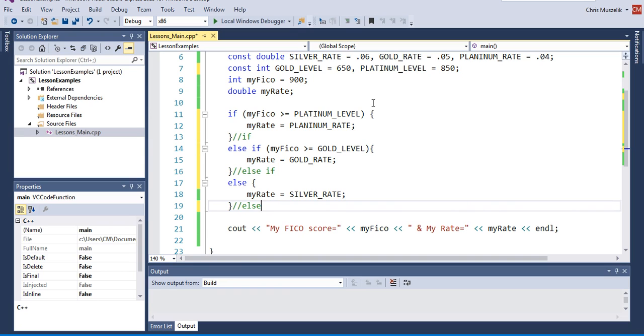So here's how the logic works in this program. If my FICO score is greater than the platinum level, then they're going to get the platinum rate. Nothing else will execute. Execution stops there. The next thing that will execute would actually be the cout statement. Next time we run our program, if the FICO score is not greater than the platinum level, but let's say it's greater than the gold level, right? So let's say my FICO score coming in is, I don't know, 700. So this would evaluate to false, right? Because 700 is not greater than the 850.